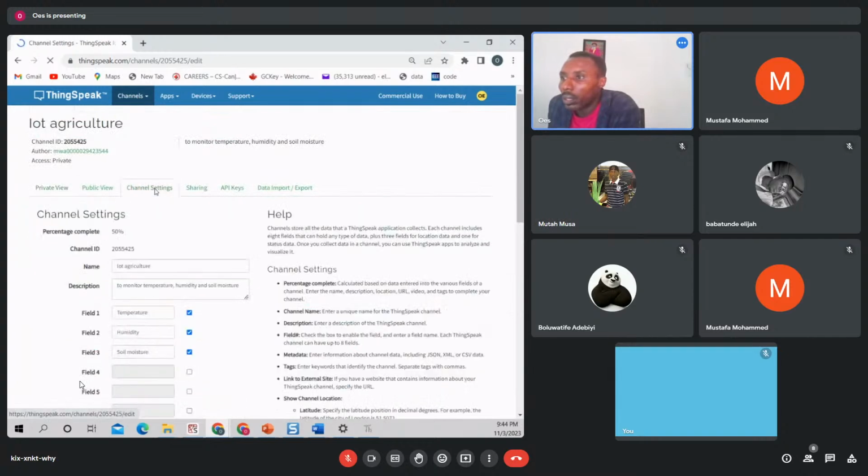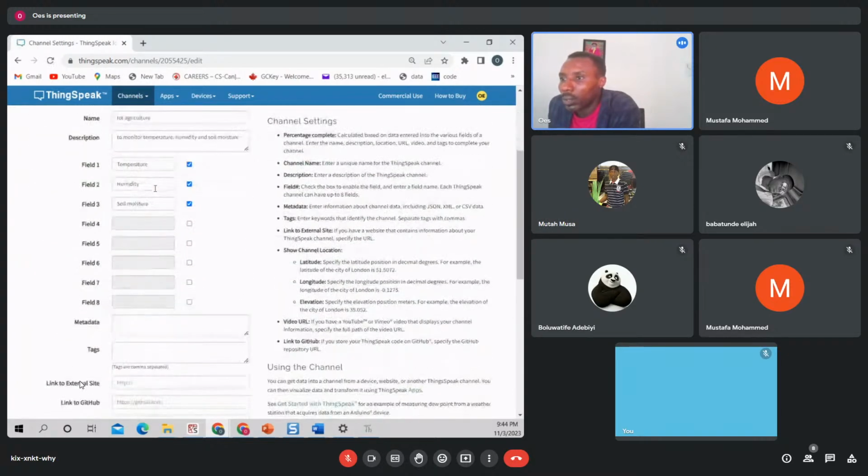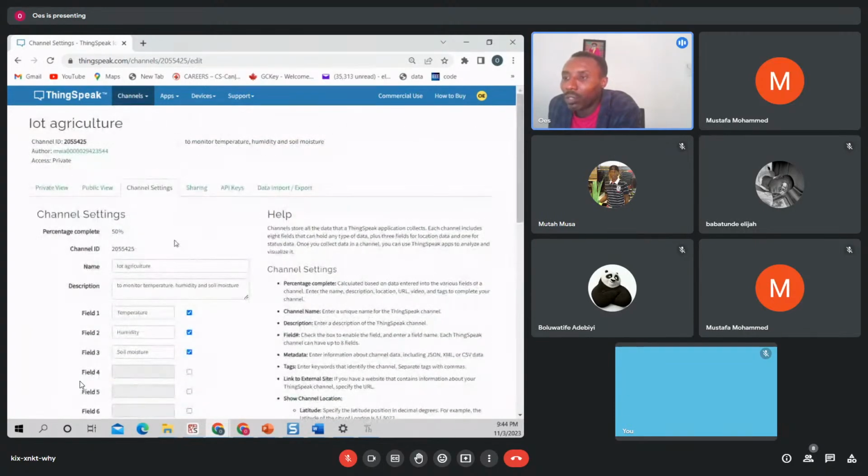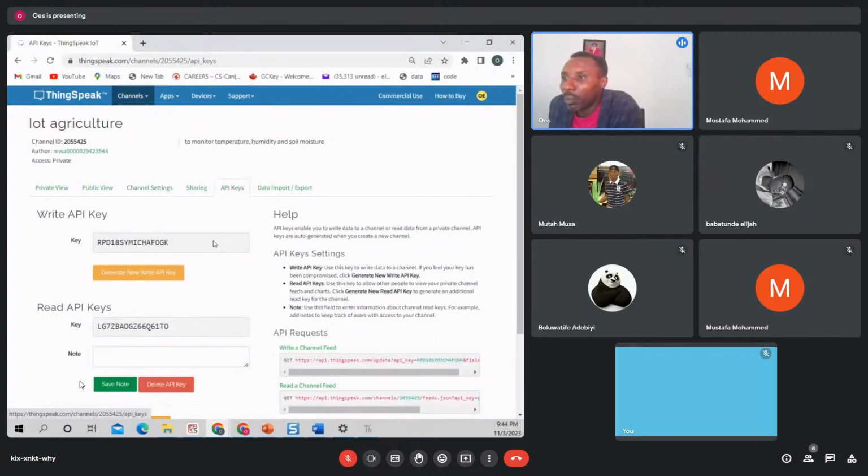Channel settings, let me see. Okay, so these are the fields I created. You just need to do it this way once you are creating your field. I explained that in the video tutorial I sent anyway, so you can just go through it. Then your API keys. These are the API keys I was talking about.